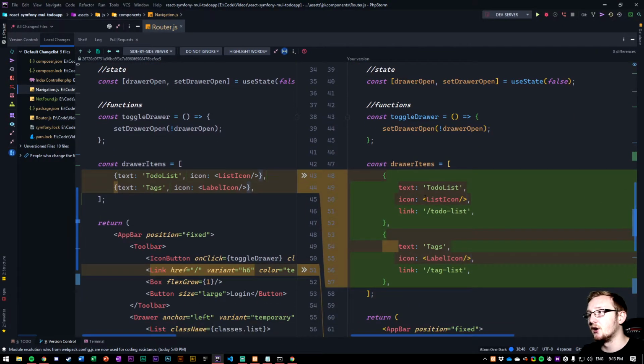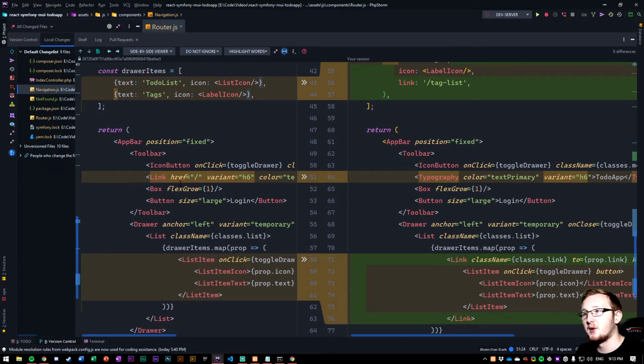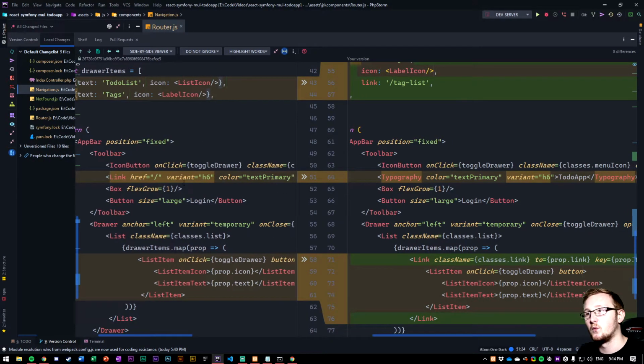So this has been inserted right here. And here on our drawer items, we've added a third property, which is going to be called link, and it's going to link to whatever we want to. So this to-do list text right here in the drawer is now going to refer to /to-do list, and the tags is going to refer to /tag list. Okay. Then I've replaced that link that went to the home page.